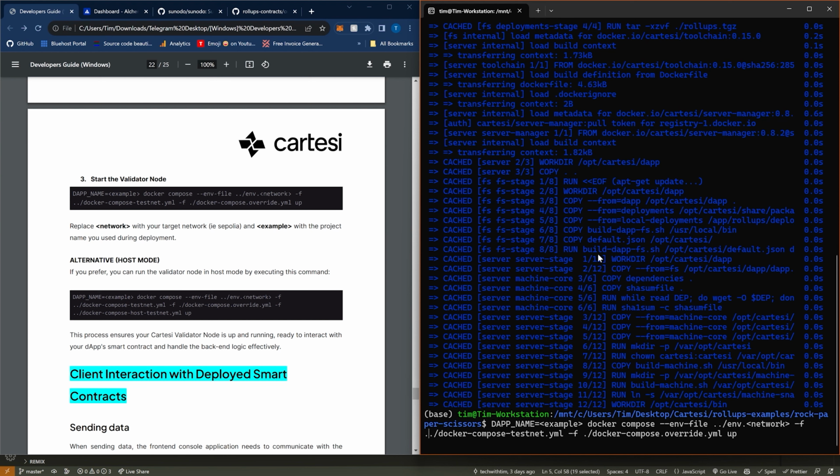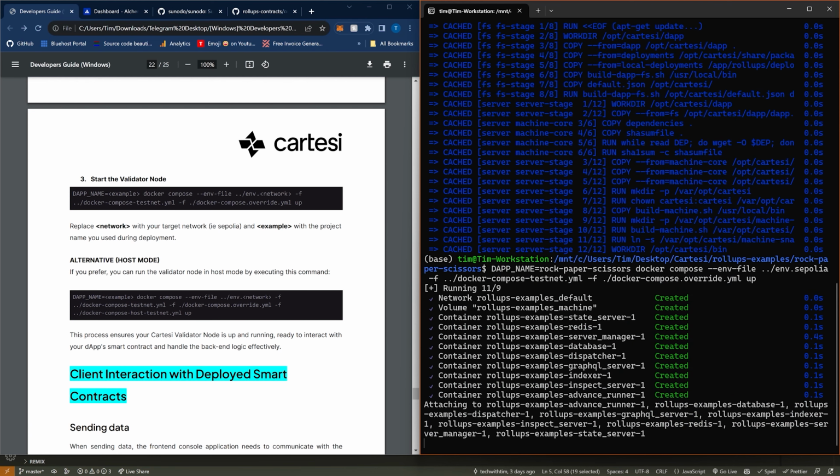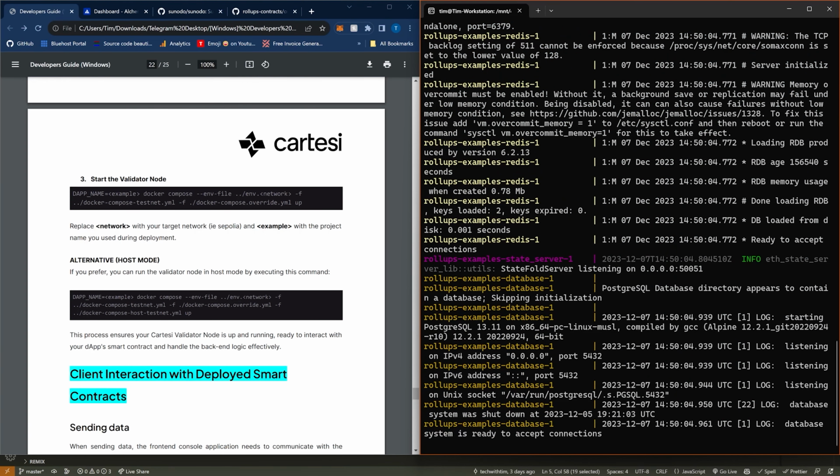Again, I am just going to fix some of the line breaks here, because when you copy in the command, sometimes you get those newline characters. I'm going to change the network to be Sepolia. And for the DApp name, same thing. We want this to be rock, paper, scissors, or whatever you changed the name to. Okay, so go ahead and run that. It's going to take a second to spin up. And now we have a validator node, which is actually running our backend inside of the Cartesi machine.